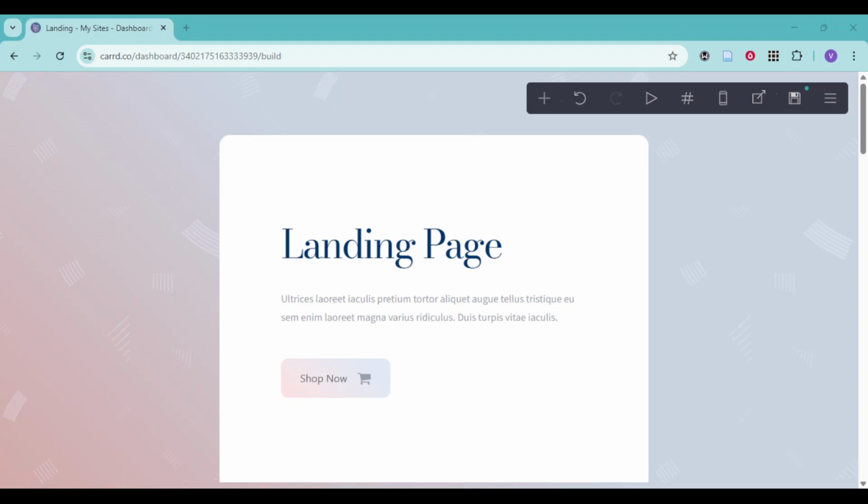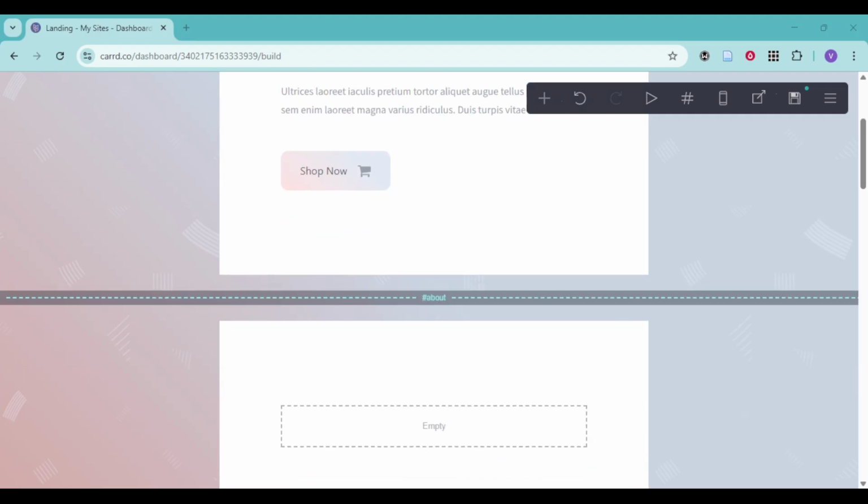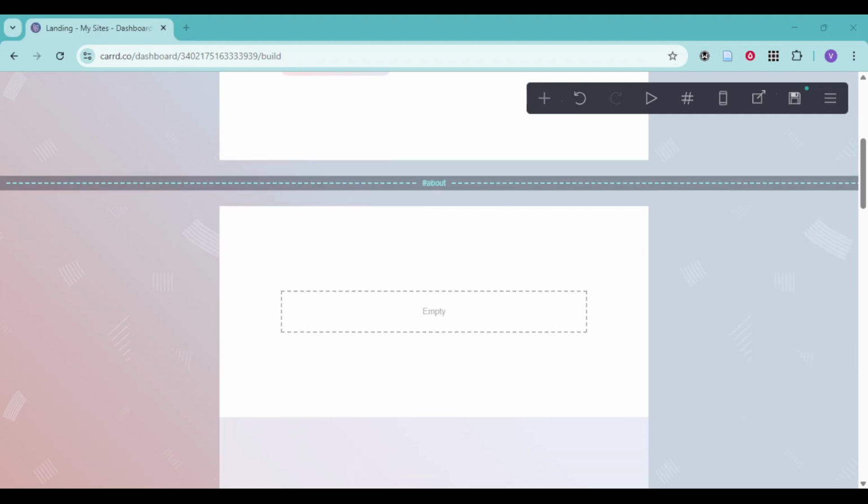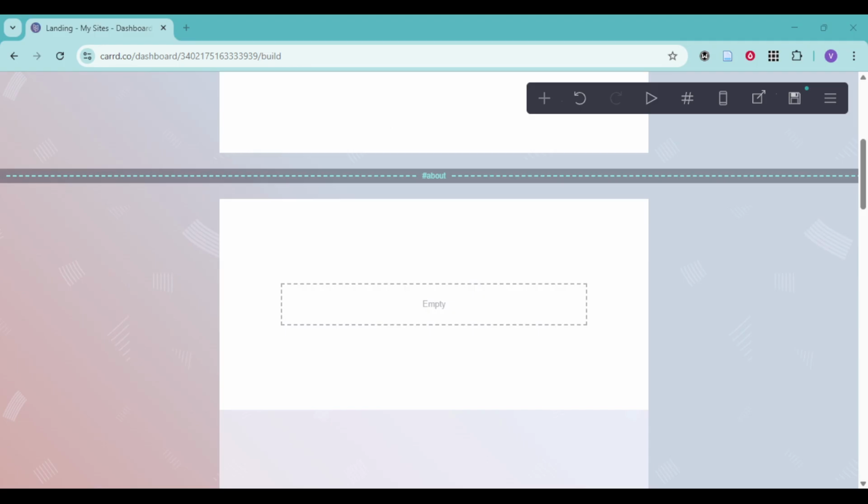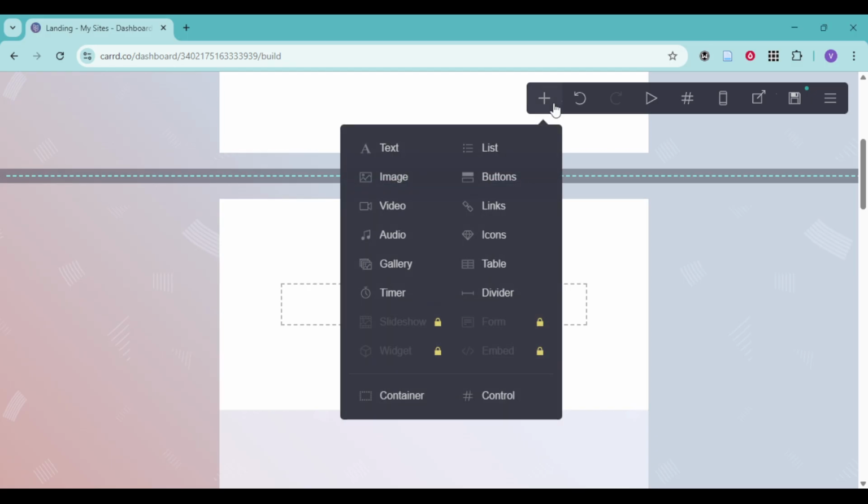Open your website and navigate to the exact section where you want the contact form to live. This could be your hero area for quick inquiries, a dedicated contact section for a clean layout, or the footer if you prefer a minimal look. Positioning matters because it guides visitors to reach out at the right moment, so choose a spot that supports your page's flow. Now look to the left toolbar.